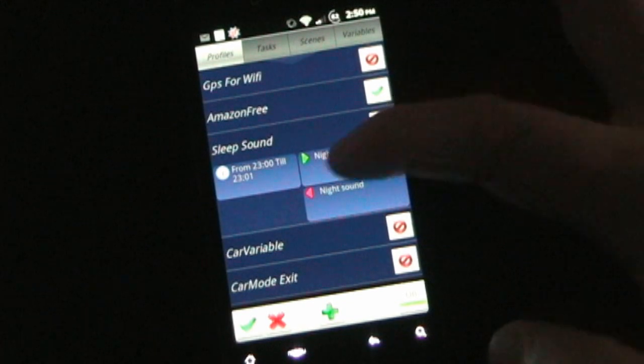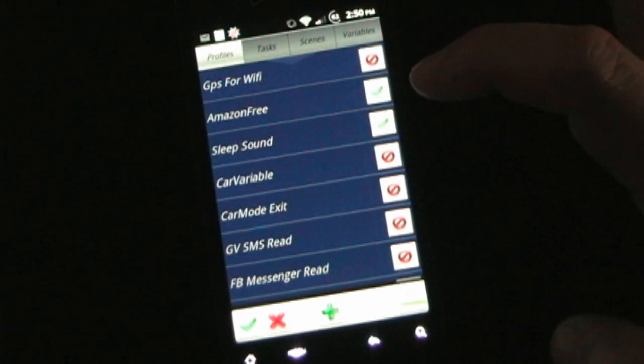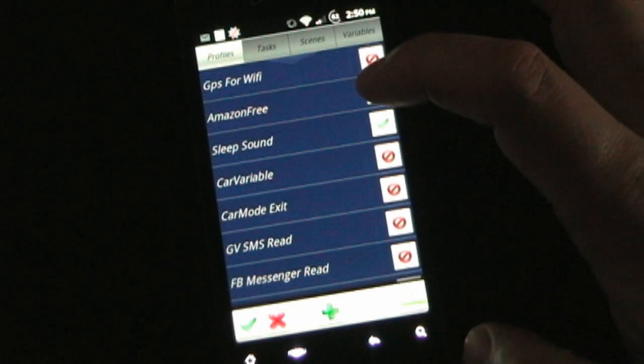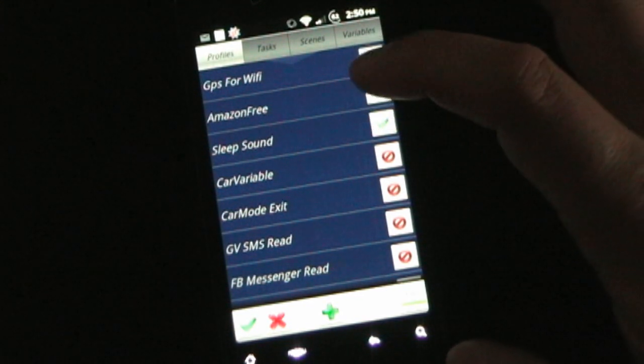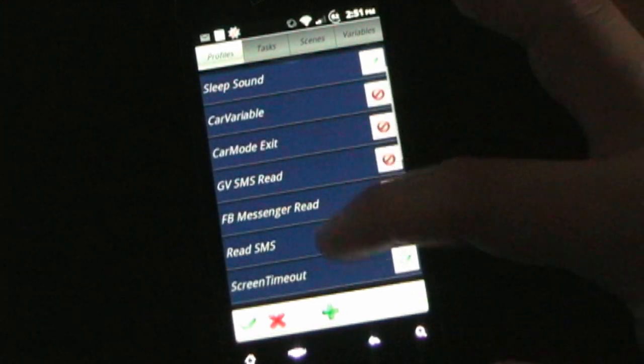I did that so that if I do get up at night and roll over to look at something on my phone for some reason, it's not really bright, because that can hurt your eyeballs at night and wake up sleeping people.